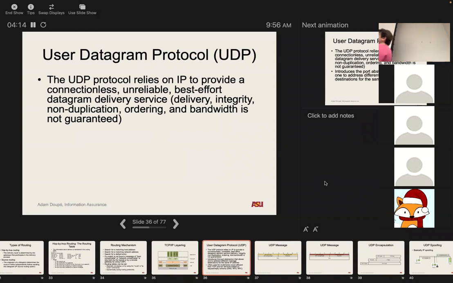So UDP basically provides nothing on top of IP. It provides one important thing that we'll talk about in a second, but it provides a connectionless, unreliable, best effort datagram delivery service where delivery integrity, non-duplication, ordering, and bandwidth are not guaranteed. So it provides nothing, right? These were essentially the exact same guarantees that we had on the IP layer, and so it provides almost nothing additional. Why is that useful?